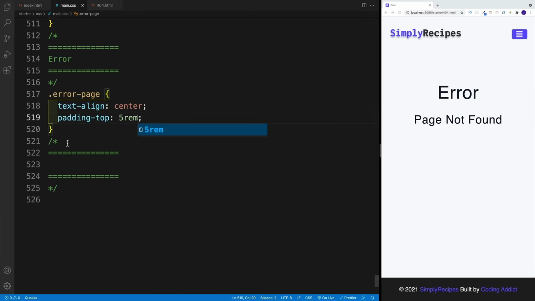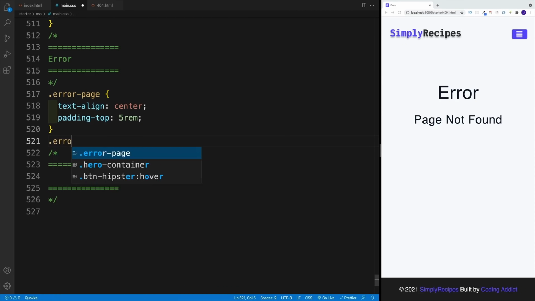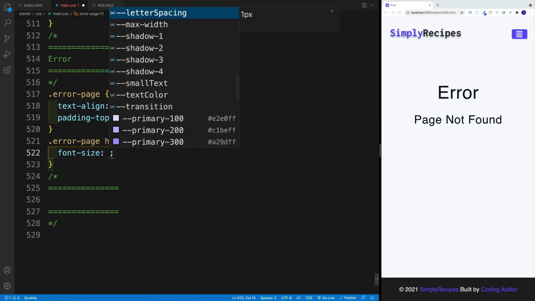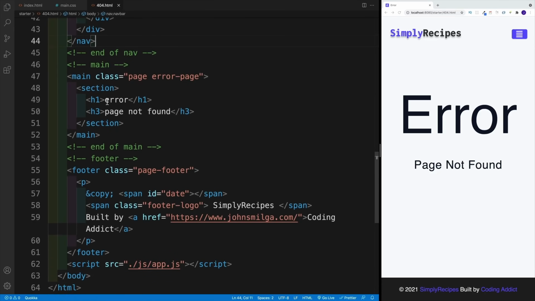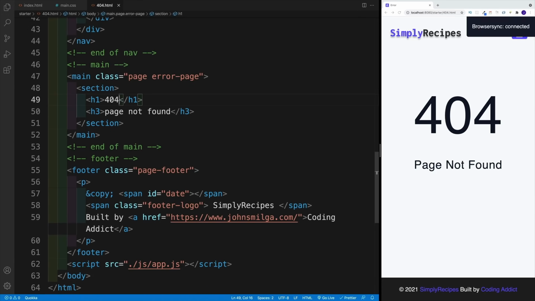And when it comes to a heading 1, let's just go with error-page and h1. And let's go with font-size and 9rem. And you know what? I messed up a little bit. We're in the 404. We actually want to go with 404, the numbers, not the text of error. And of course, we have our error page.